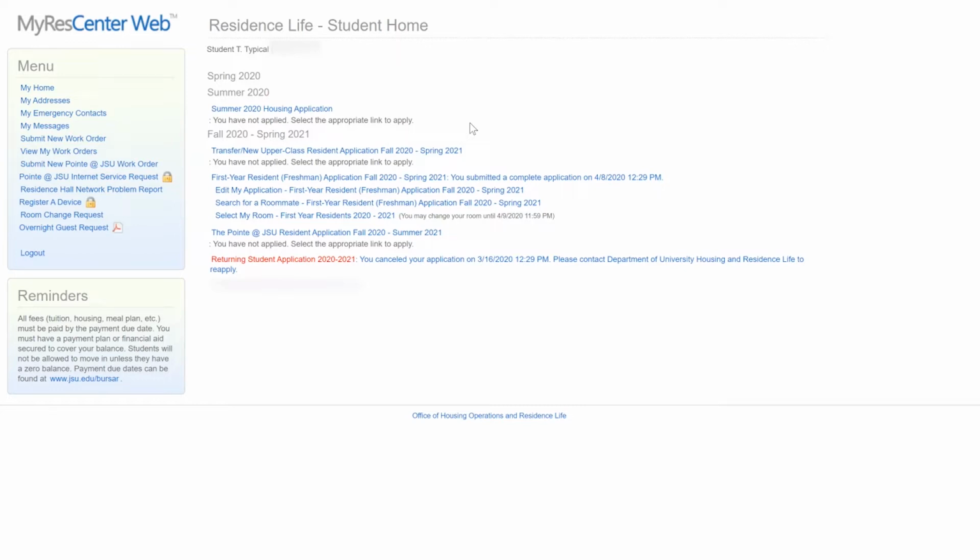First, you will navigate to My Res Center by visiting jsu.edu/housing/apply. Once you get to My Res Center, you will need to log in with your MyJSU username and password. Once you have logged in, this is the screen you will see. You will click Select My Room.